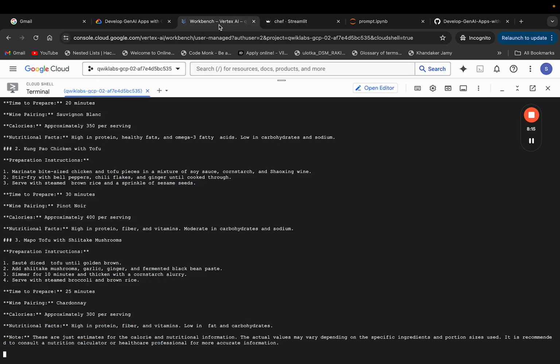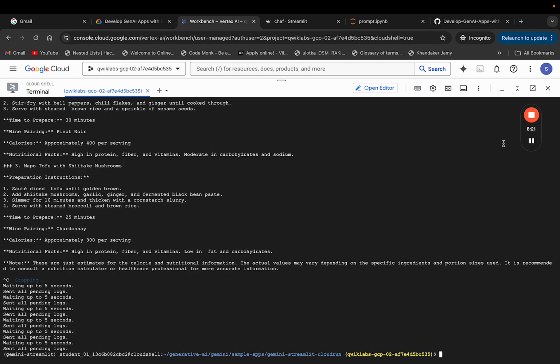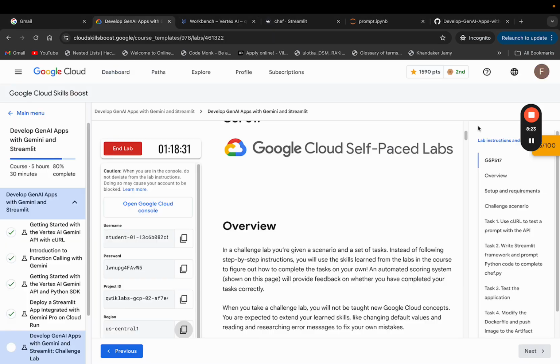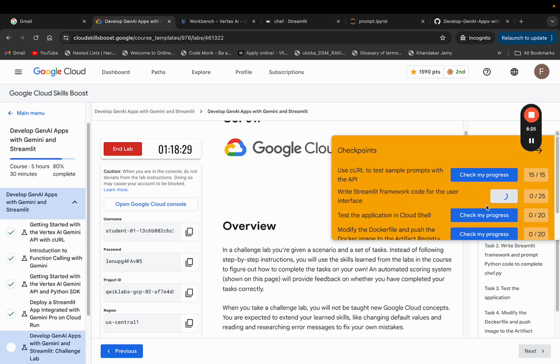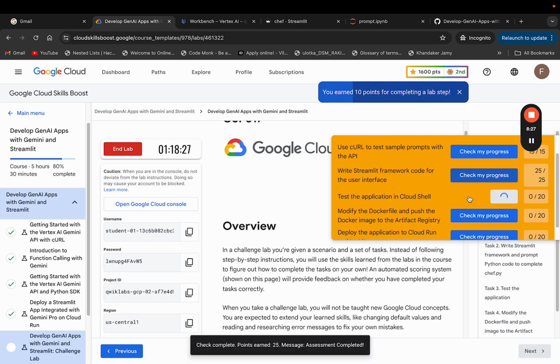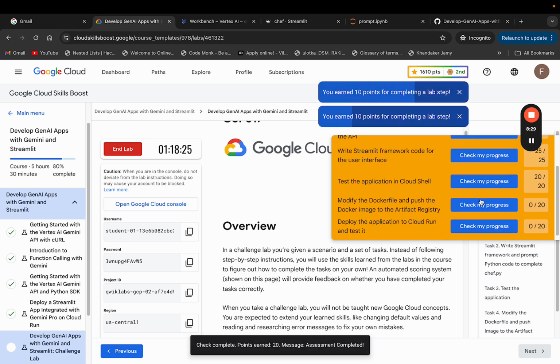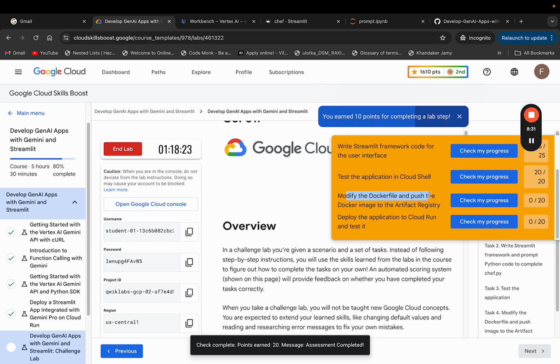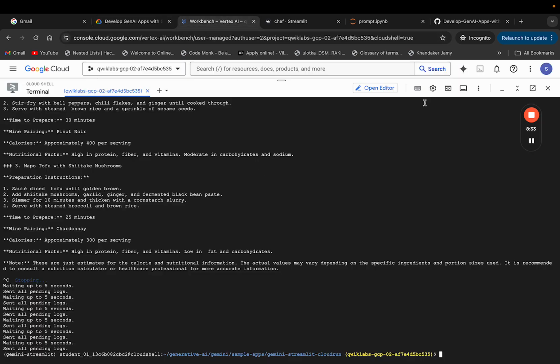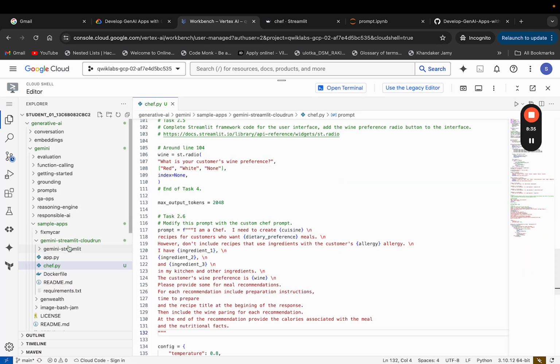Now we'll come back, click Control C. Okay, now you can come back and check if everything here is completed. Not everything, but most of it. So we have tested the application in Cloud Shell. Now we have to modify the Docker file. How do we do that? Come back here, click Open Editor.